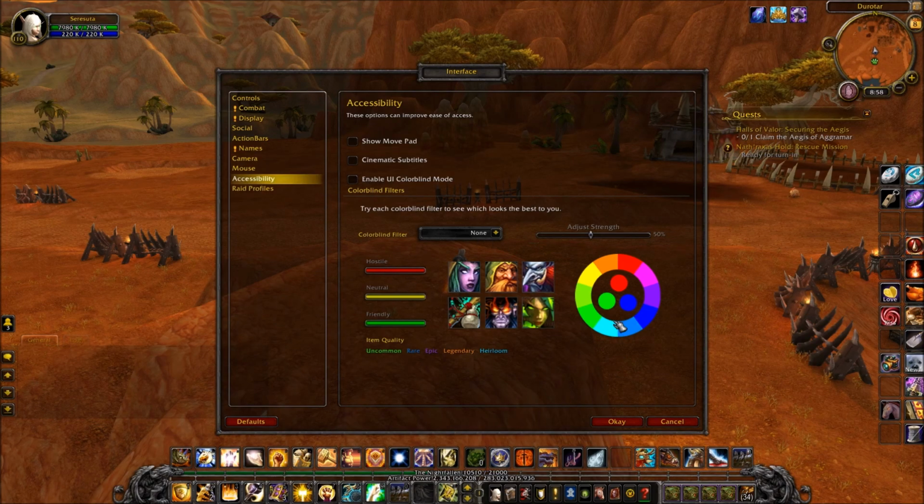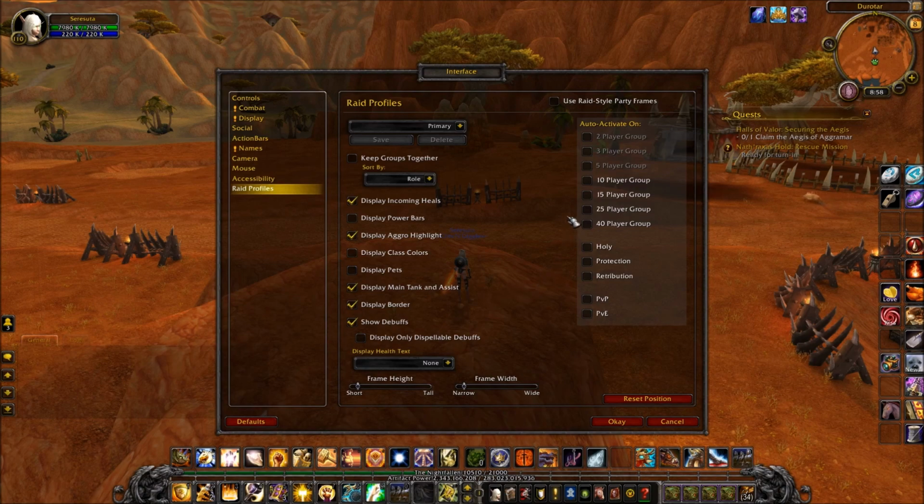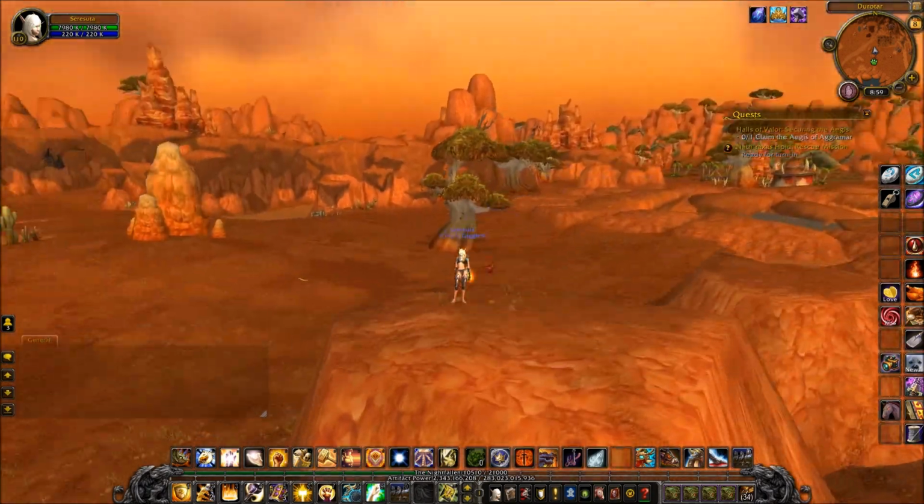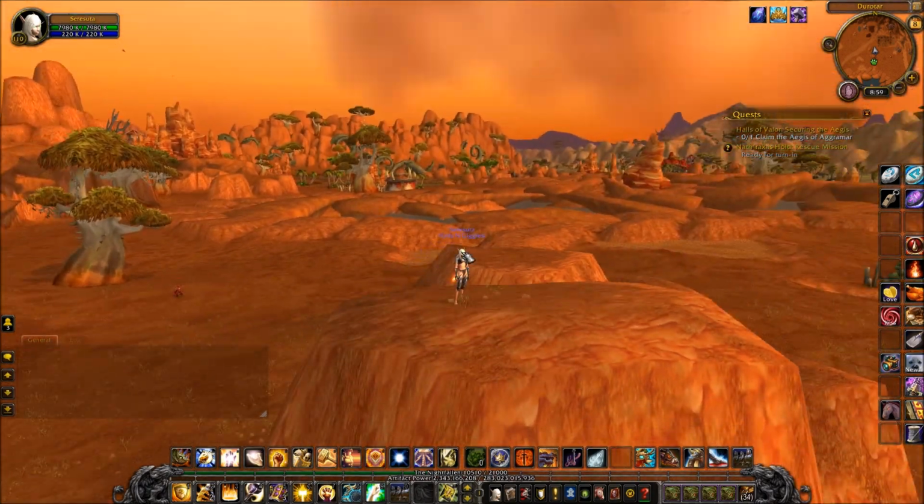Accessibility, I don't mess with any of it. I leave it alone. And raid profiles. Okay? This is stuff, once you get into raiding, you don't need anybody to tell you how to do this. Alright? By the time you are able to do raiding, you already know what you need to do here. So, I'm not even going to cover it. We're done. But that is going to do it for the basic interface.